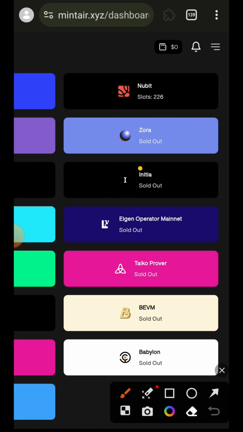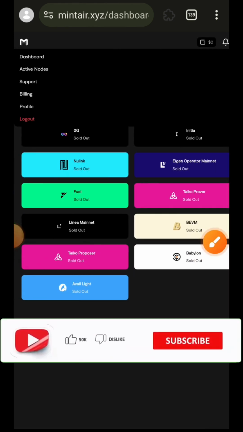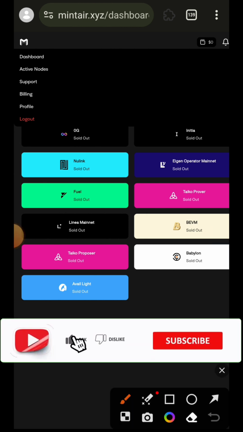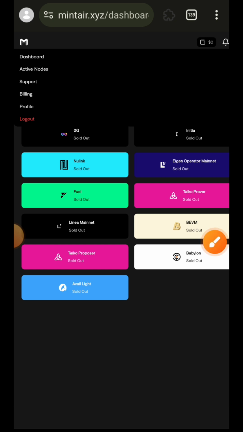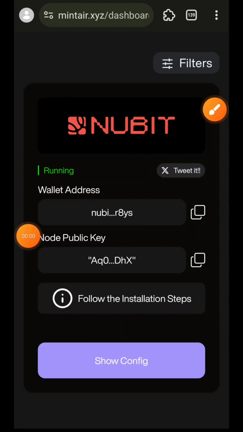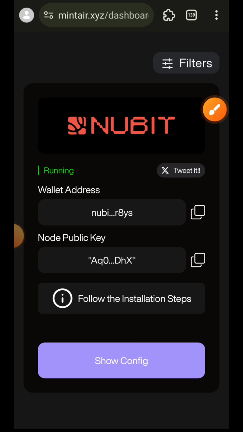Now I am going to tap on the sidebar menu. I am going to tap on active nodes. The moment you make your payment and your payment is confirmed, your node will start running automatically. You can see mine running. Now when you run a node on Nubit, a Keplr wallet is automatically created for you, and this is where we are going. Tap on show configuration.